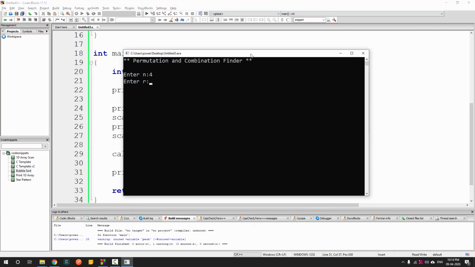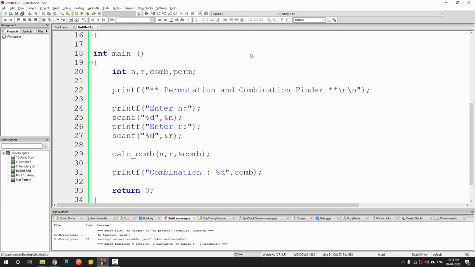Let's enter 4, 2, and you can see my combination is 6. So that is for the combination part.